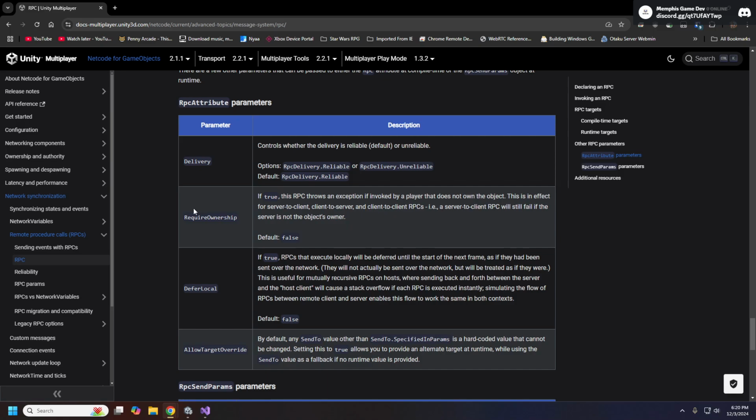There's also require ownership. So if you have a scene object that you might not have actual ownership over, since it's owned by the server, you could use this require ownership. By default, it's false now, so anyone can call an RPC on any object, even if they don't actually own it. You might want to set this to true if you are using RPCs on objects that are owned by the player. Then you don't want other players to be able to call RPCs on something that isn't theirs.